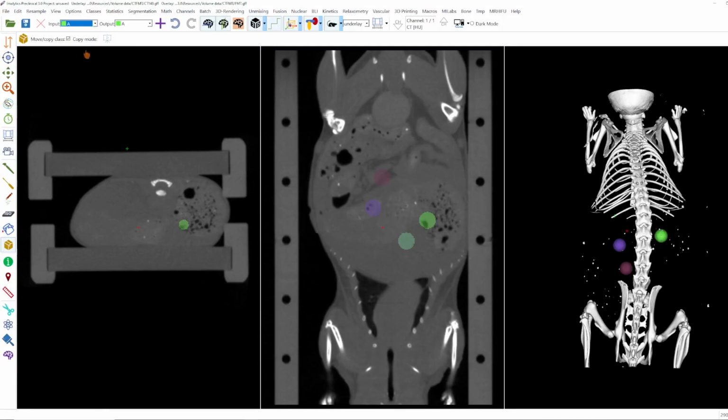Now when you inactivate this copy mode again, you can also move the classes, also the copied classes, wherever you want. To the organs, for example, or to some other parts. And of course also in 3D. You can also copy in 3D. So it works in 2D and 3D.